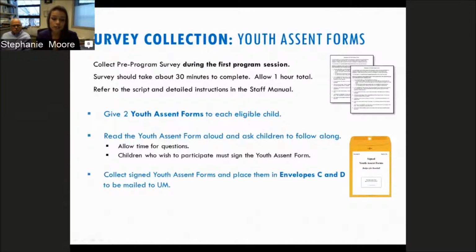Signed youth assent forms for badges for baseball should be placed in envelope C, and signed youth assent forms for the comparison group should be placed in envelope D. In the space provided on the envelope label, you should write the total number of signed youth assent forms in the envelope. So if there's 20 signed forms in the badges for baseball envelope, then just write 20 in the blank on the front of that envelope.